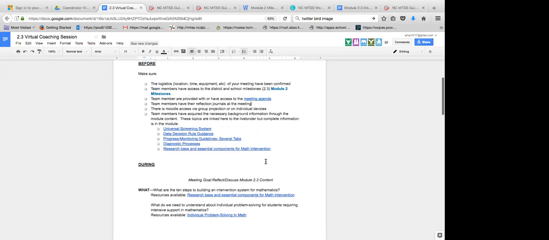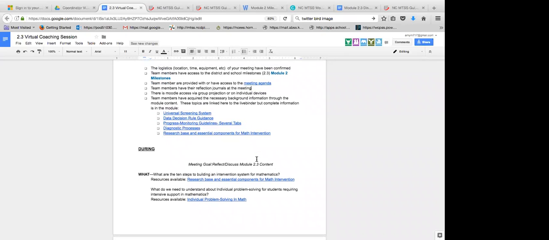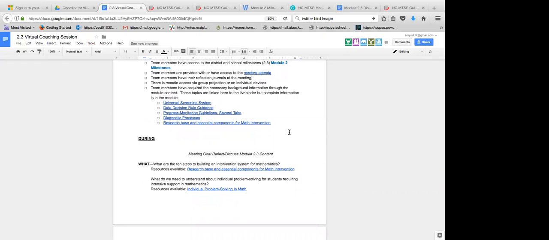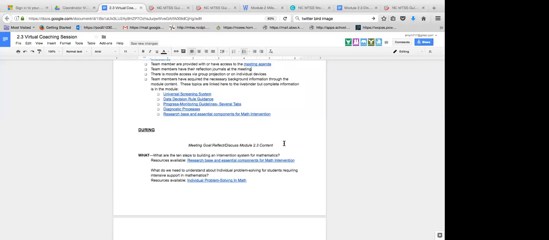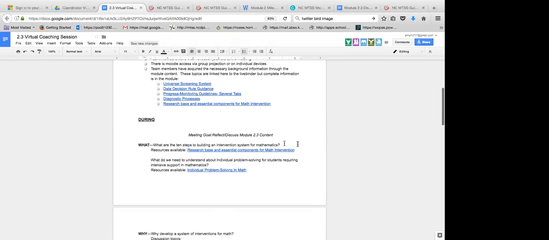So that takes you through some things to have prepared, maybe things to have accessible before the meeting, so that you can have a lively conversation during the meeting. This is your team meeting to discuss 2.3 content, which is building an intervention system for math. We fully understand that you are not going to leave this meeting with an intervention system built for math. And we completely understand that there's always going to be that lag between your content learning and implementation. So we want to make sure that we're receptive to that.